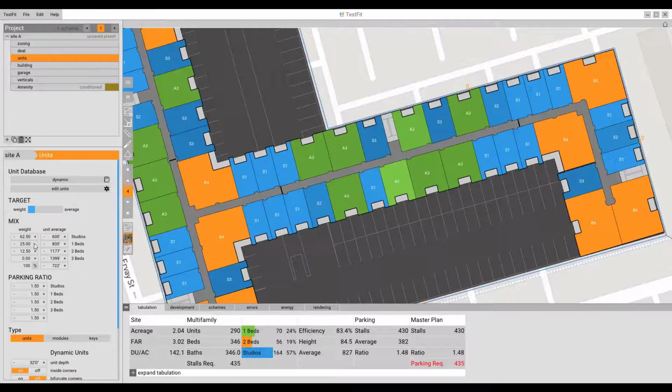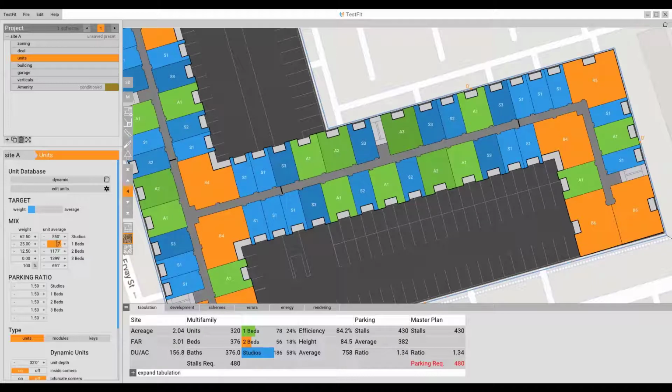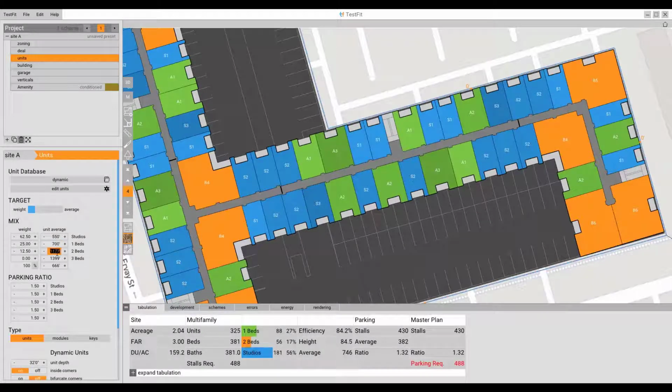From here, keeping it still under dynamic units, we can go in and say you want smaller studios. So I'm just typing in the number that I want to place for each of these, and it's updating as you see in the background.